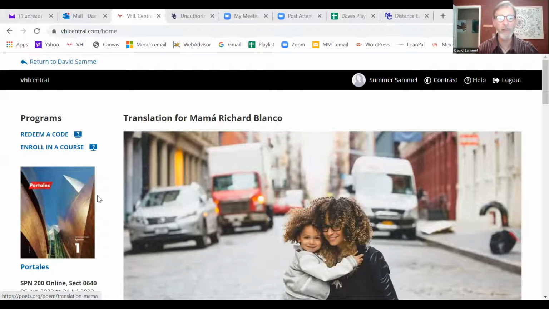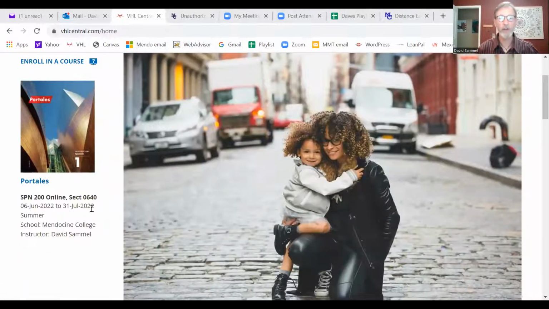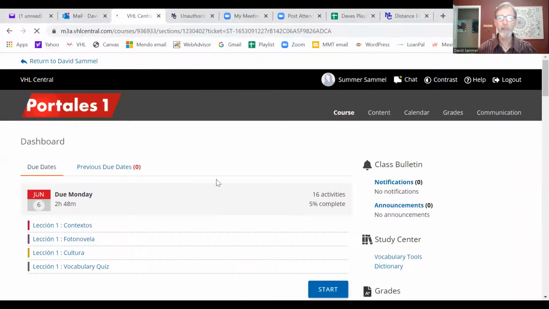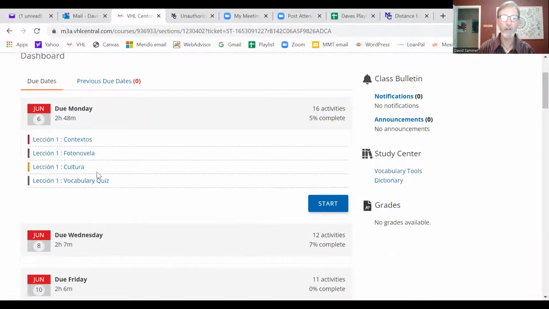So here's your home screen. Just click on our textbook and it shows you where you are and it shows you how long the course is, what the college is, and who your instructor's name is. So click on the book and that will get you into the Portales things. This is what you're going to see right off the very beginning. And it's all laid out for you.